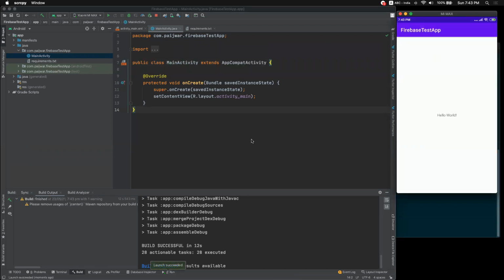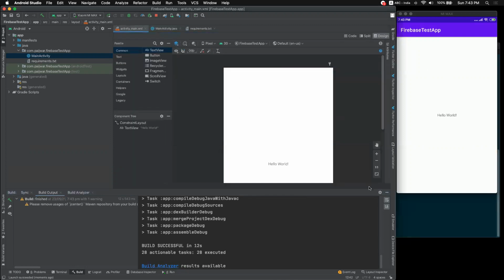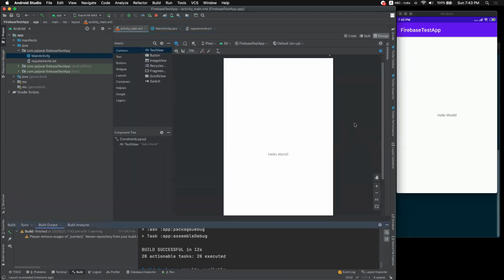So you see, this is our basic application. You can see the same here. We will be using this screen as our, you can say, splash screen. So what will I be doing? I will just be changing the color for this.